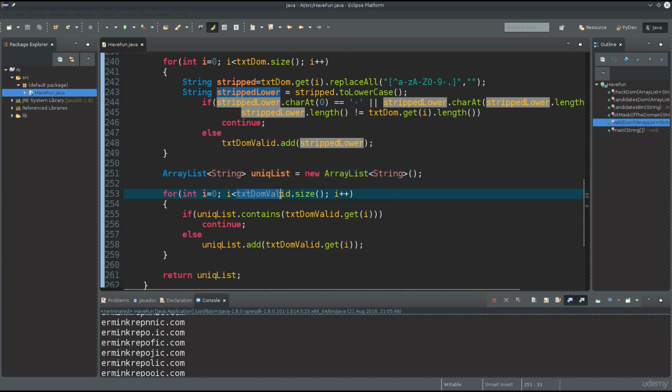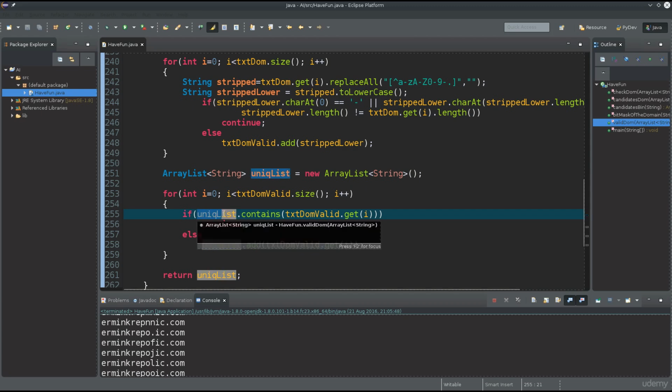I iterate over the length of the txt DOM valid, which has been initialized to all the strings, and I ask if the unique list, which is empty, contains this one. If it does contain it, go ahead and continue and do nothing. Else, if it does not contain it, please add this string to this array list. And then just go ahead and return it.